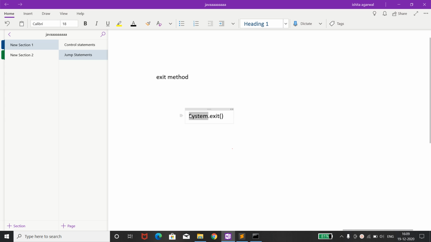The System class is the same one we use in the statement to print, that is System.out.println. In this case exit is a static method of the System class, and we can access a static method of a class by the class name itself. So this is how we can access the exit method. Now we'll talk about this exit method in more detail.